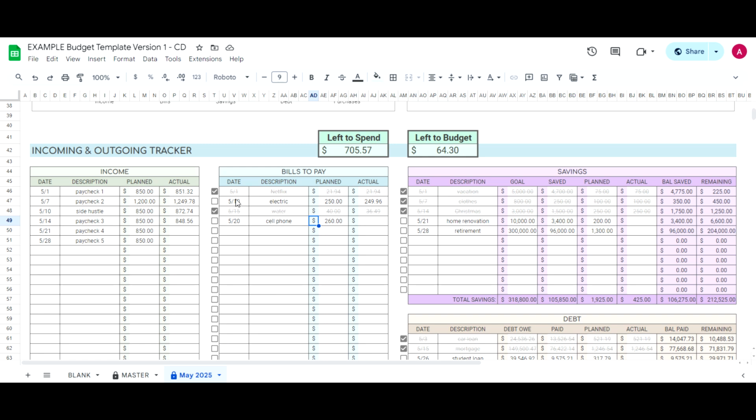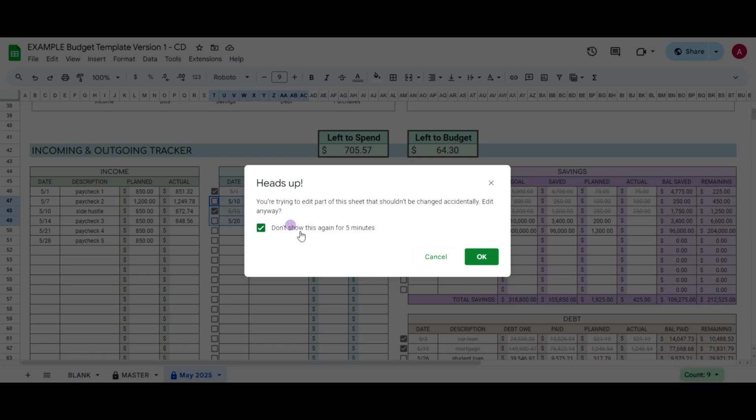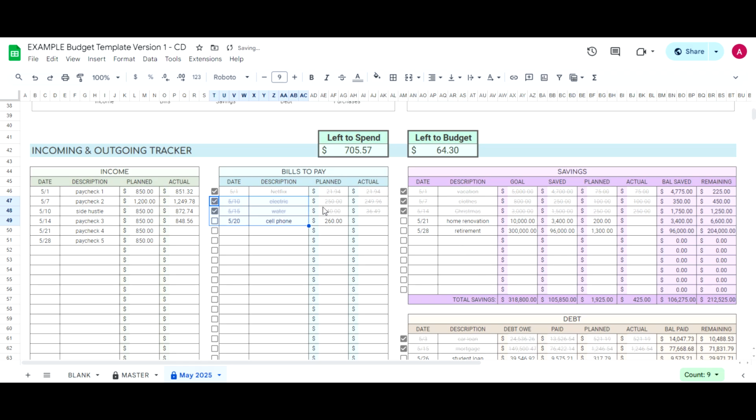Then it will open up, and once it's paid, you can check this little box. And whenever you check that little box, then it'll gray it out. And that way you'll know that that's been paid. Same thing with savings. Once you make that payment, then you can check it off and it'll cross it out for you. That way you'll know it's been done.